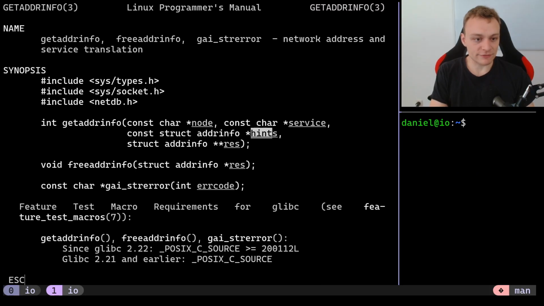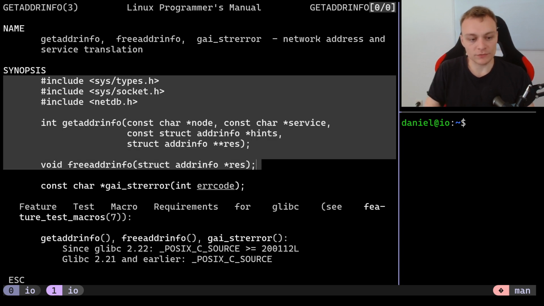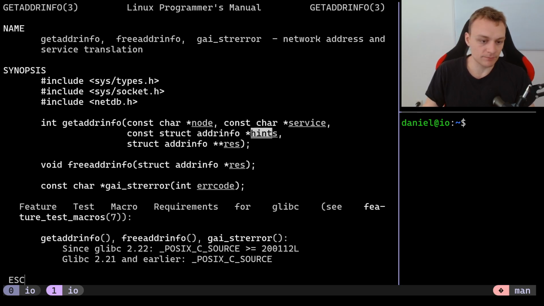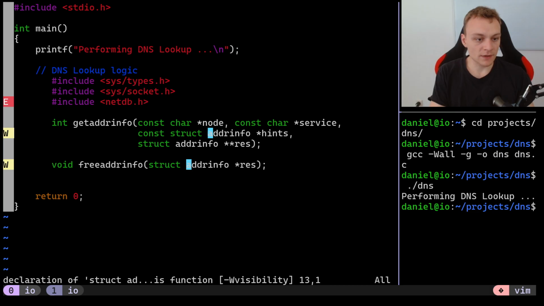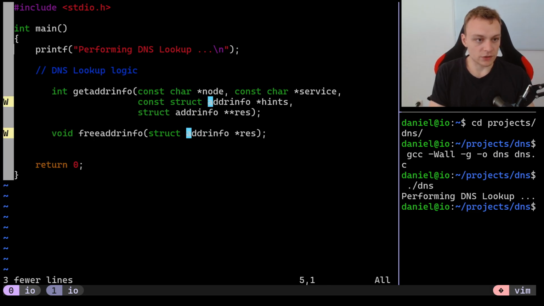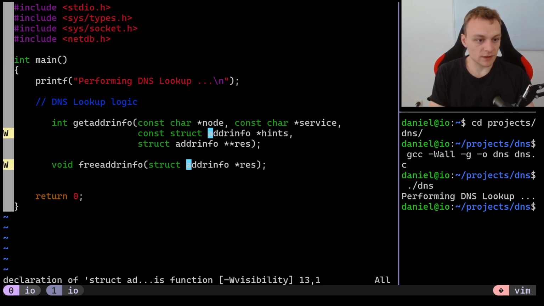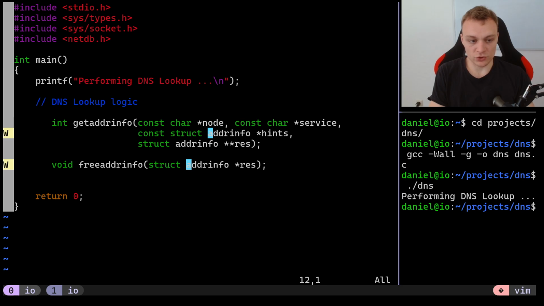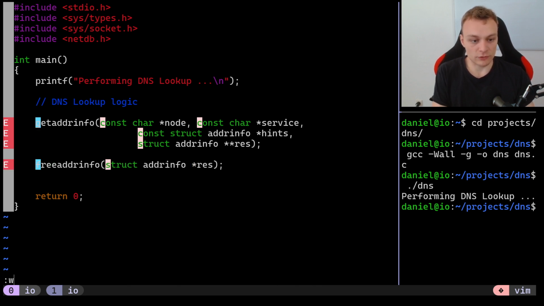So I would say the first thing that we can reasonably do is we can just copy all of that, and maybe also the free one, because at the end we have to free the memory allocated by addrinfo, otherwise we get a memory leak. And then let's paste that here. I can just move up the include statements here and then indent them properly. And then getaddrinfo returns an integer, which is an error code. We don't need that one for now, I think. Maybe we need it later. And then we free the addrinfo.